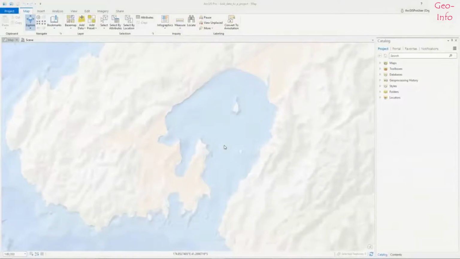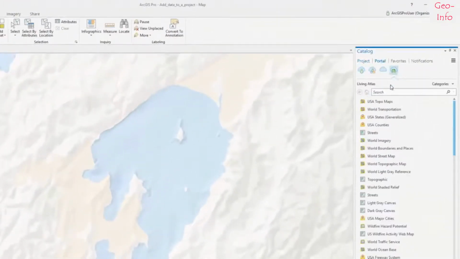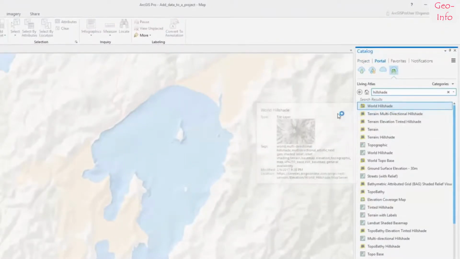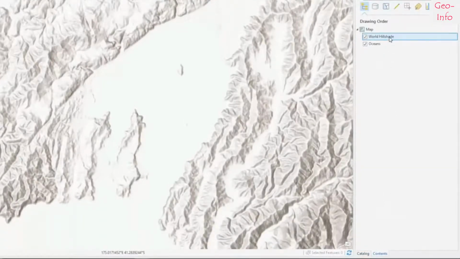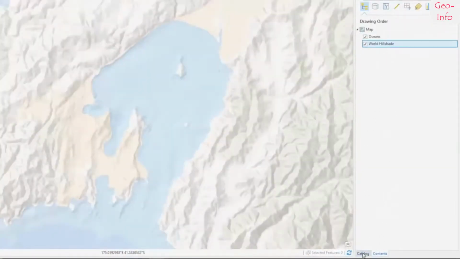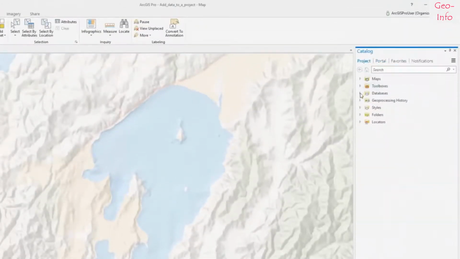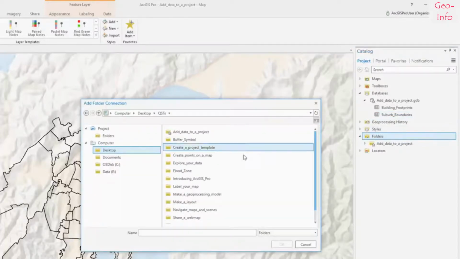Data can be added to your projects in several ways. In this tutorial, you will add data from the Living Atlas, the gallery of Esri curated content from ArcGIS Online. You also add data from the project's geodatabase. And by adding a folder connection to access data stored outside the project.